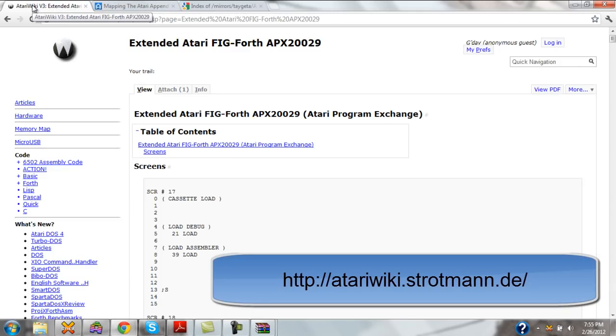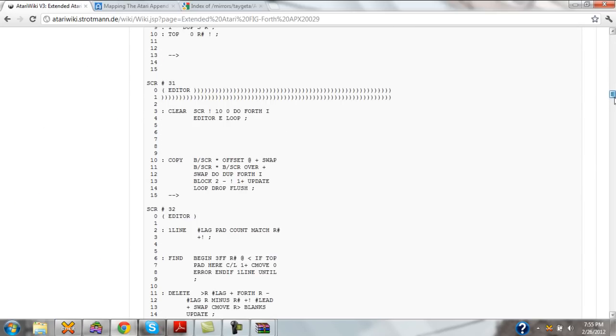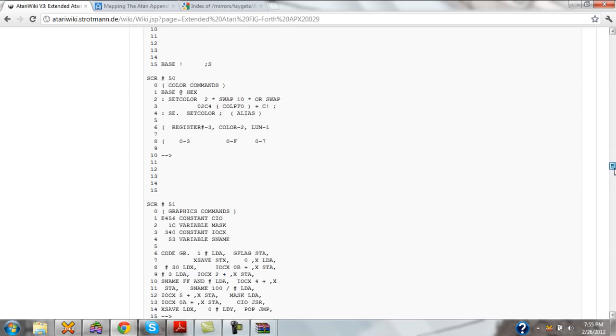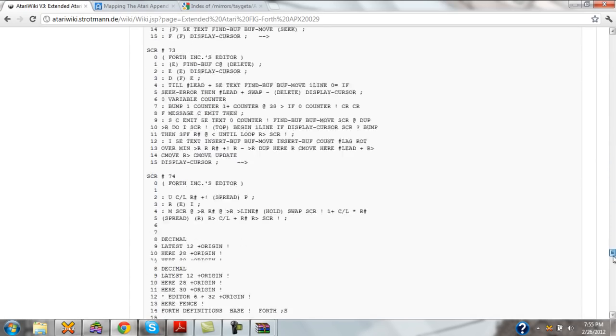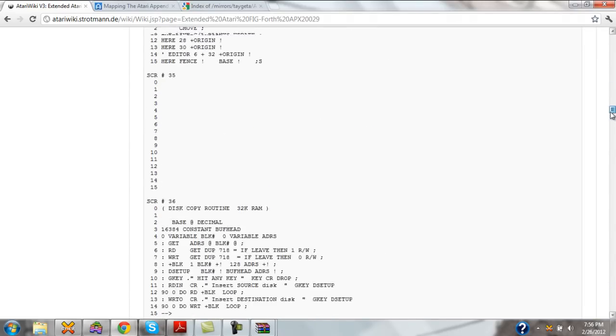Karsten Strohmann's wonderful wiki up, the Atari Wiki, which contains a great deal of information on different implementations of FIGFORTH, as well as other languages available for the Atari 8-bit, and all in all, a very valuable resource. In our case here, I use it as a quick reference to the various screens that are actually on the disk. But what is a screen? Well, let's find out.